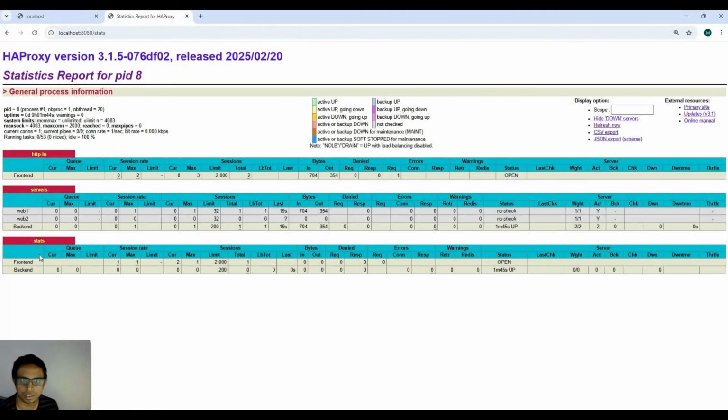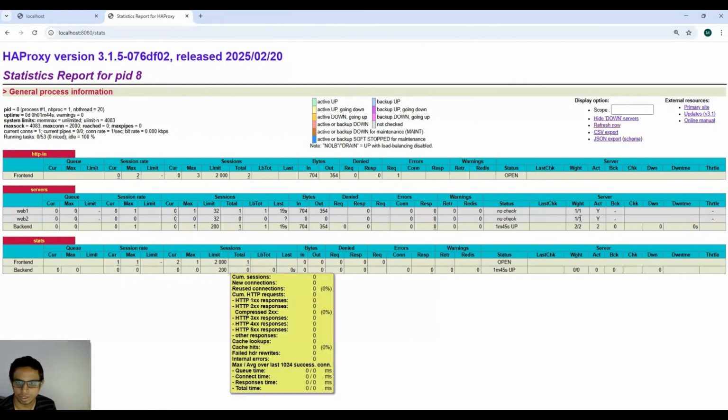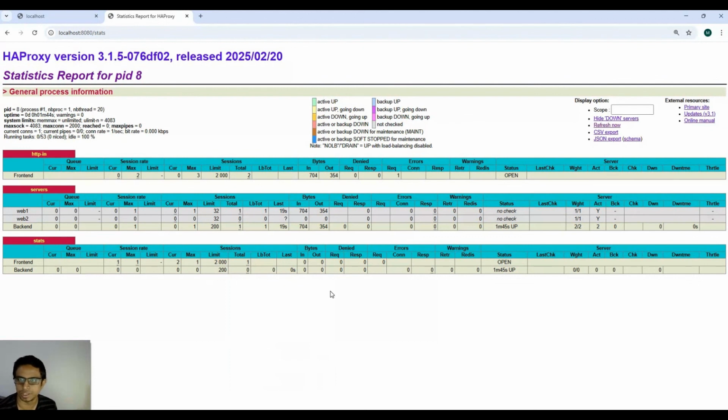Now let's see the stats. This is the stats page for HAProxy. We have the front end, and we have the back end as two web servers, and this is the whole stat of HAProxy. So that was pretty much about the HAProxy setup. This is basically just two files using Docker Compose, one the configuration file and the basic setup of HAProxy.